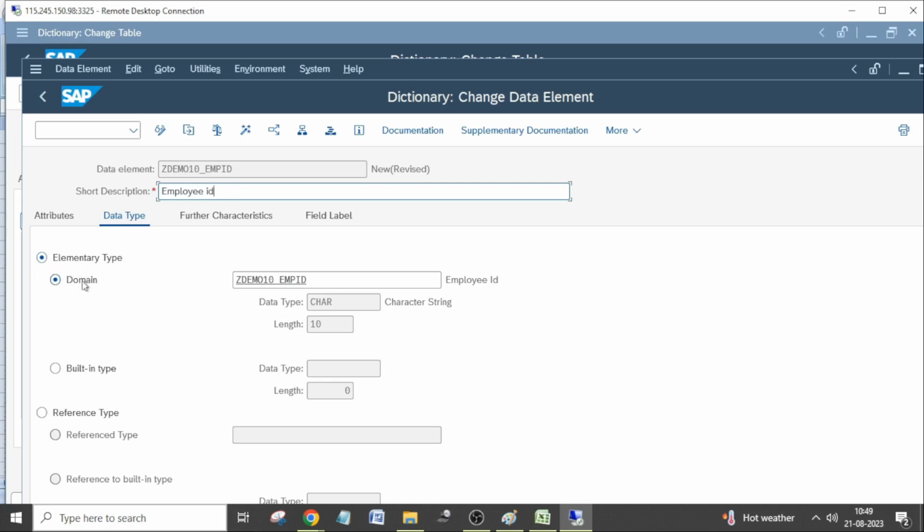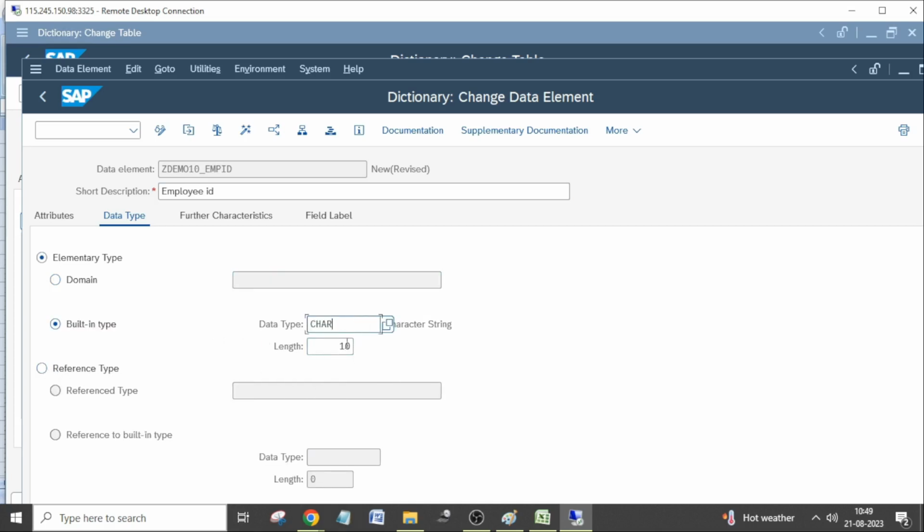Domain. It is elementary type. Is the domain mandatory to create a data element? No, it is not mandatory. You can also use a built-in type. Select built-in type, provide the data type and length. Can we create like this also? Domain is not mandatory to create the data element, and domain is not mandatory to create the table field.